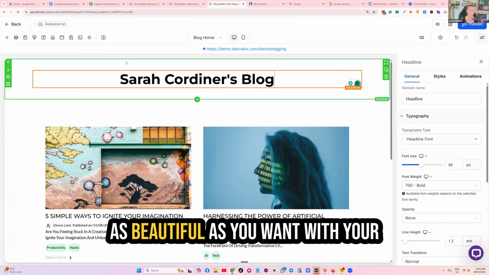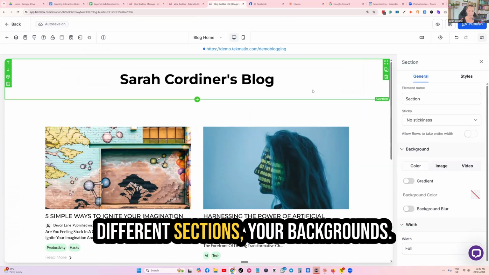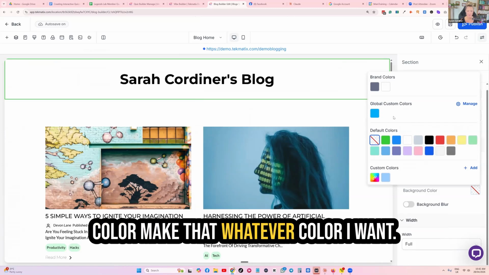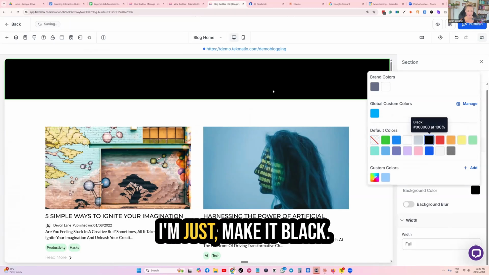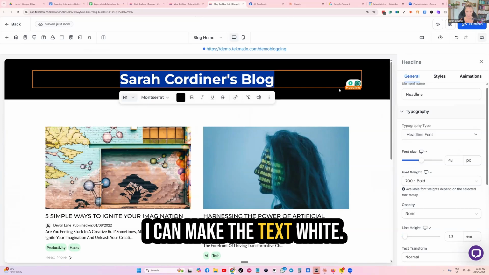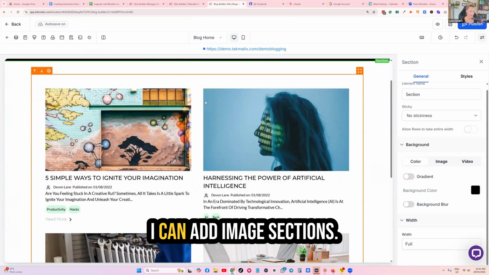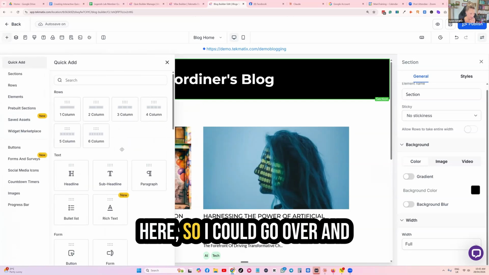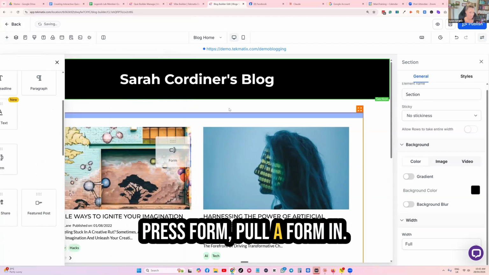Obviously, you can make this look as beautiful as you want with your different sections, your backgrounds. I can come over to the background color, make that whatever color I want. I'm just going to make it black. I can make the text white. I can add image sections. I could add an opt-in box over here. So I could go over and press form, pull a form in.